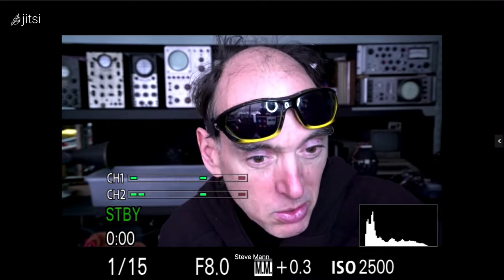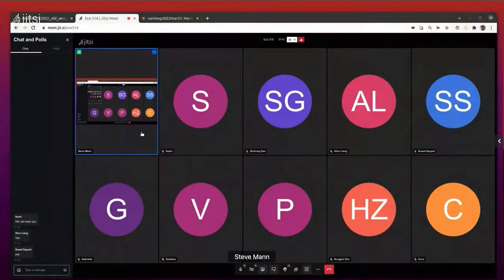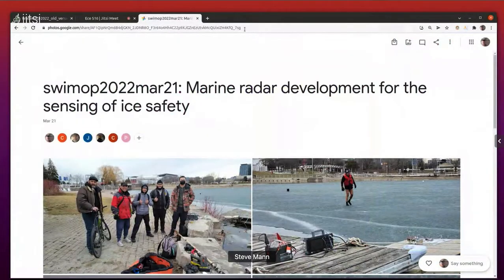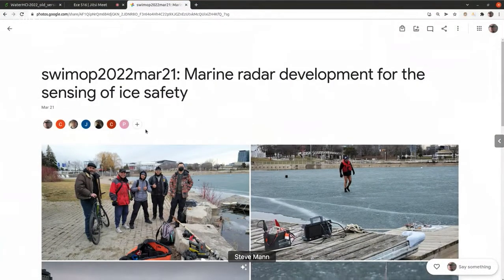So now let's take a look at some examples. I'm going to share my screen here. Screen 2 is this screen. So we're going to get some feedback for a moment until I switch to here. And then this is, we did this fun little test for sensing of ice safety.